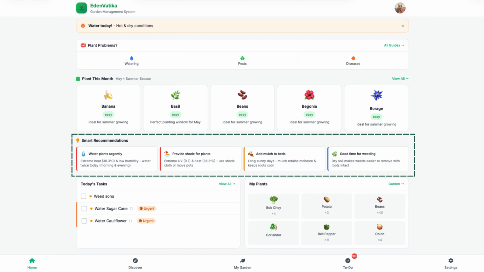Pro users see a smart recommendations section here, weather-triggered action cards. If there's a heat wave coming, you'll see a card to protect your seedlings. If heavy rain is forecast, there's a reminder to hold off on fertilizing. These are generated automatically and linked directly to your tasks page.